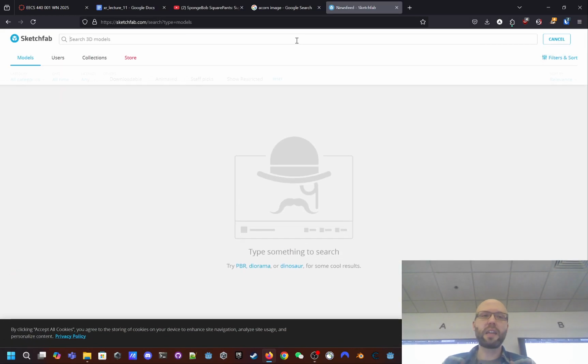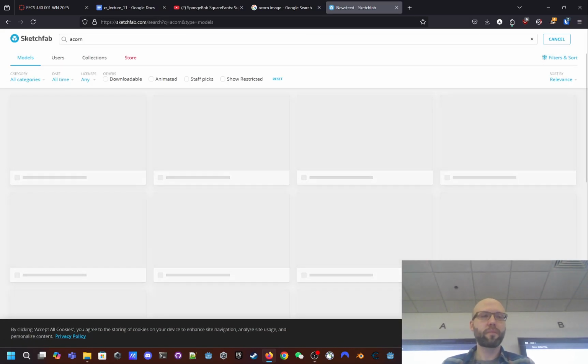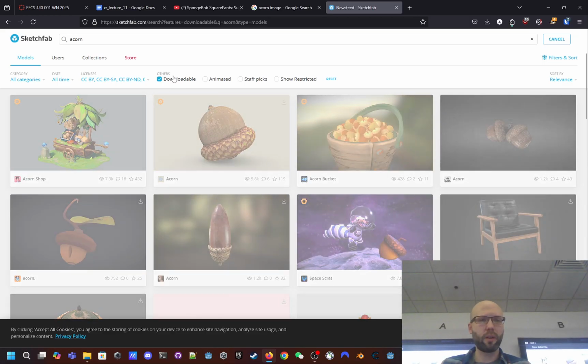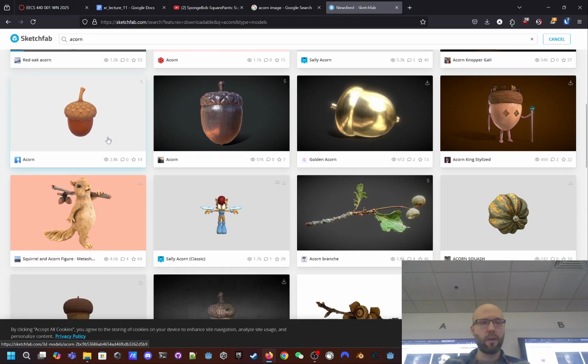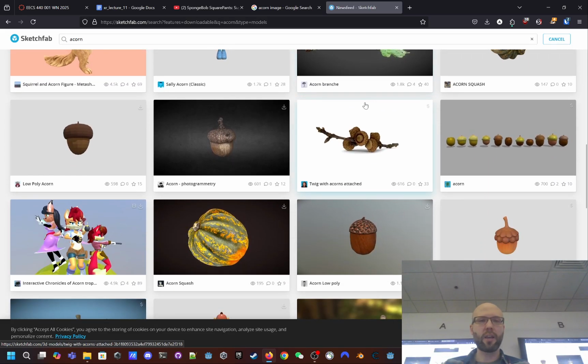I'm going to go, and this time I'm going to search for an acorn. I'm going to click the little downloadable button right here. And yeah, we'll look for some good acorns. This one I think just looks fantastic, actually. Super realistic. I'm a bit nervous about how heavy this is. And in the past, we've definitely had problems with some of the acorns being kind of hard to import, okay?